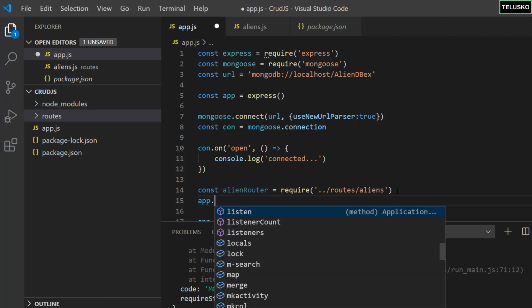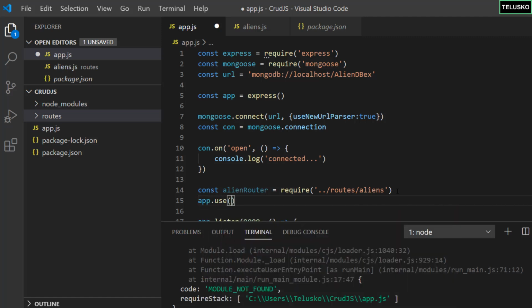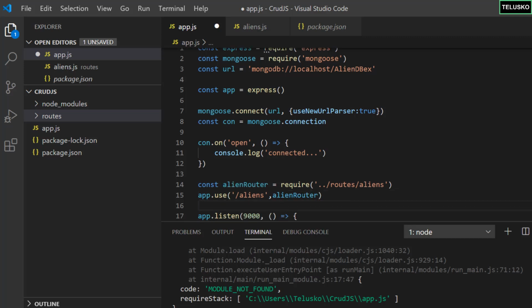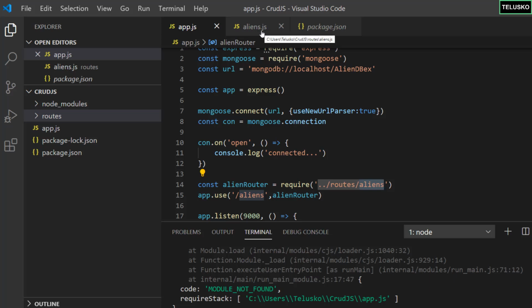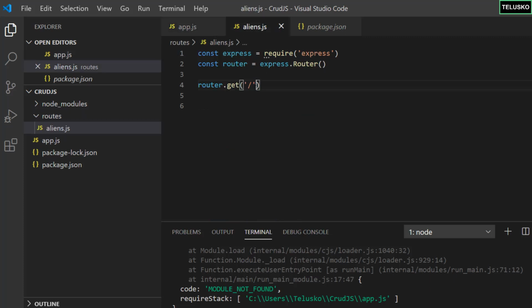So you have to say app.use, you have to add a middleware, and here you will say for all the aliens requests, you have to send the request to alien router. What is alien router? Our alien router here is your aliens file, which is aliens.js. So request comes to this file, and this file will forward that request to aliens.js.